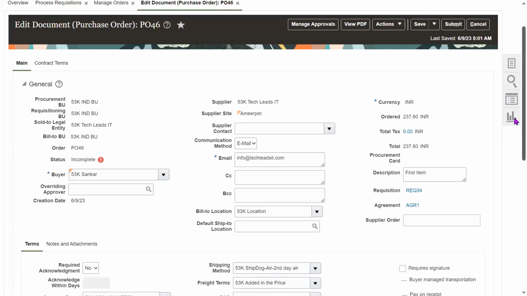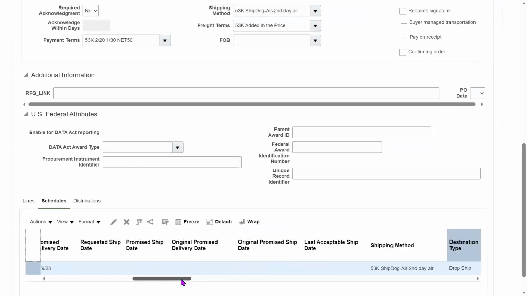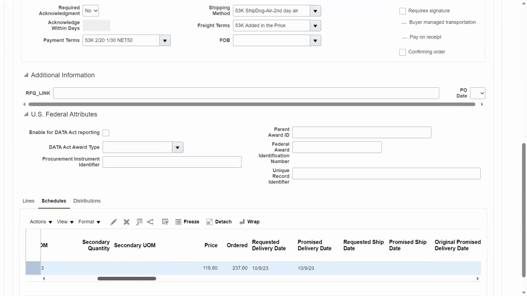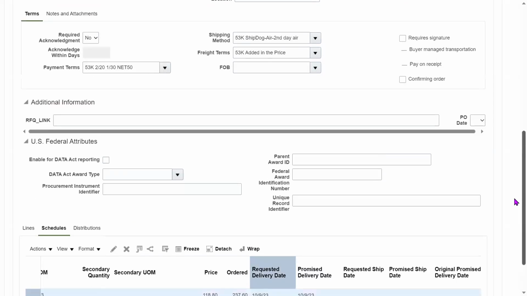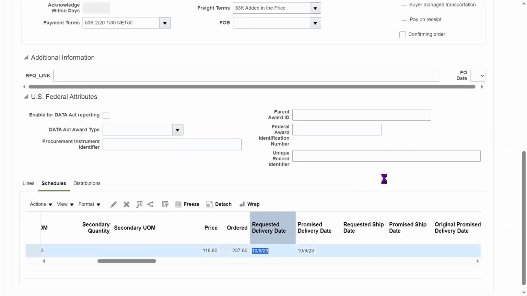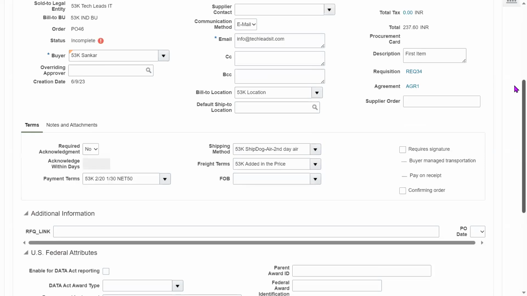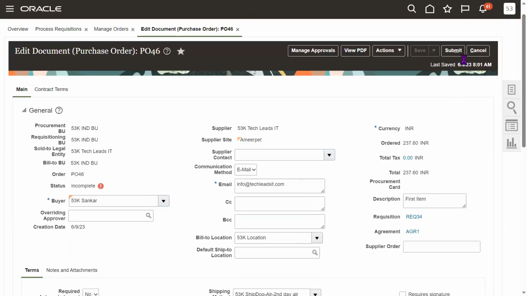Also you can see the delivery date that we selected in the sales order. 10th September, right? The same delivery date is also populated in the purchase order. We are informing the supplier to deliver the product on September 10th. Save it and click on the submit button.